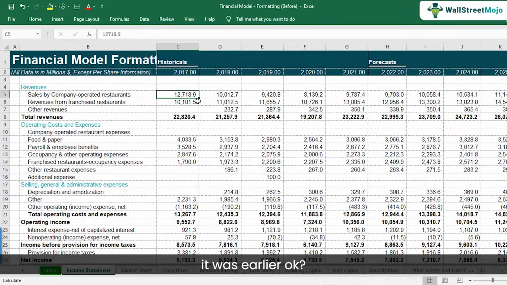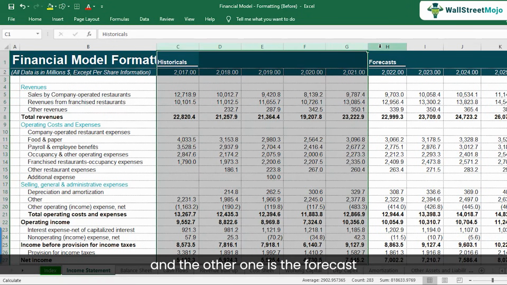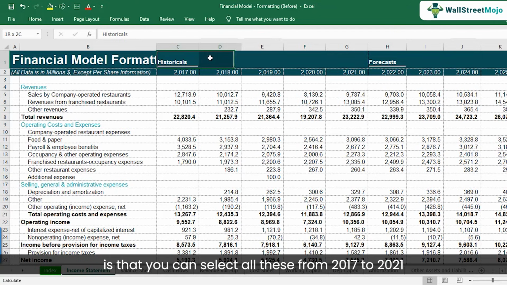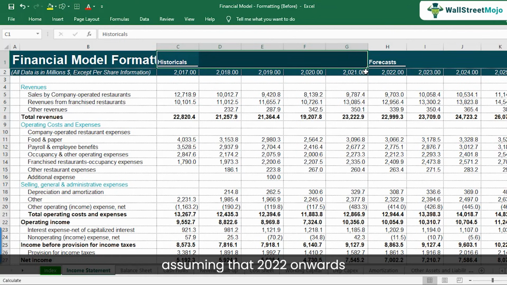Okay, now coming to the next important thing. When it is about financial modeling, there are two different parts, a clear bifurcation to it. One is basically the historicals and the other one is the forecast. Now when we look at this, it doesn't look like these are the historicals and these are the forecasts. So what you can do here is select all these from 2017 to 2021, assuming that 2022 onwards, you've done the forecast.